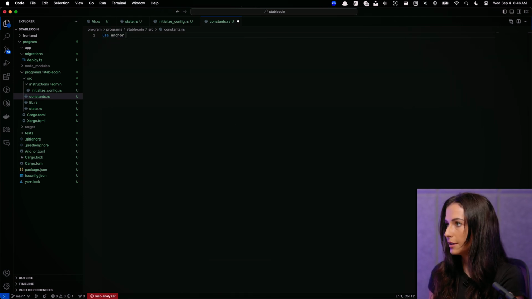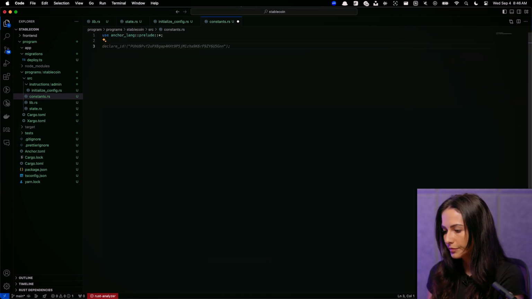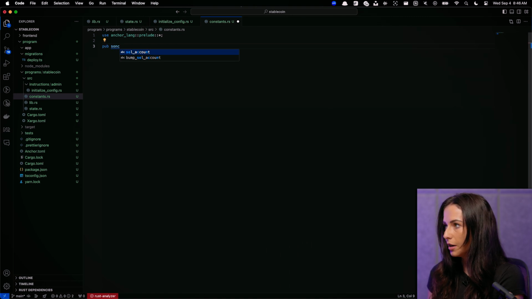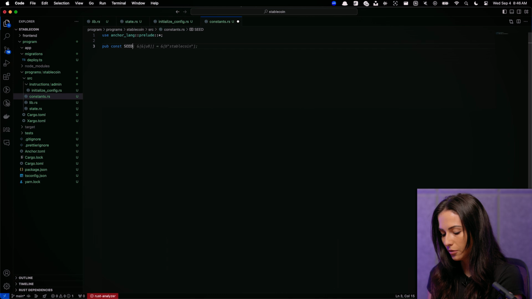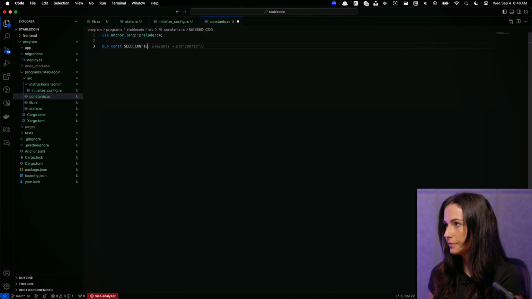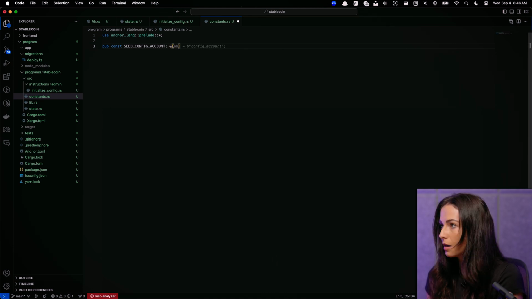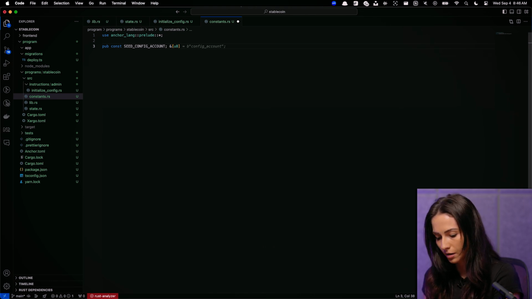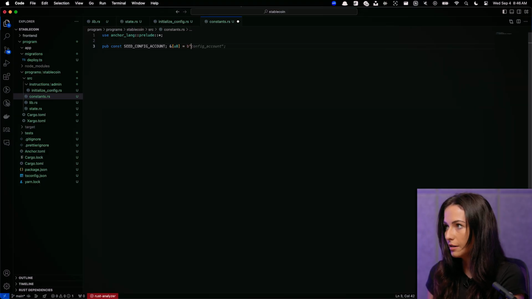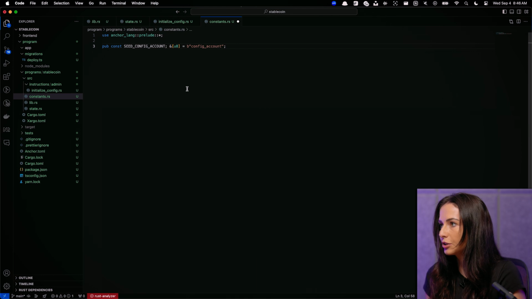We'll use anchor once again. And now let's just do pub const, and we'll do seed for the config account. Okay, and this is going to be u8. And we'll just set the seed for the config, just config, to make things easy. So b config account. Actually, we'll just make it config.